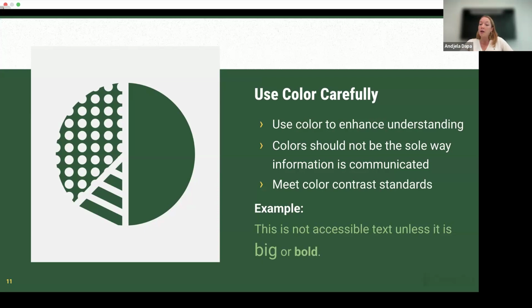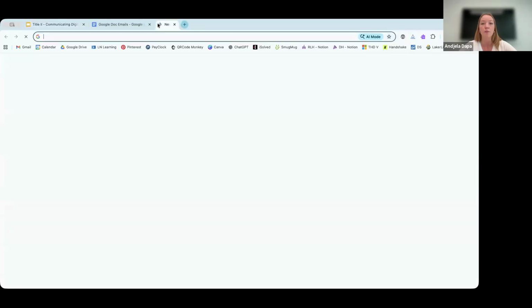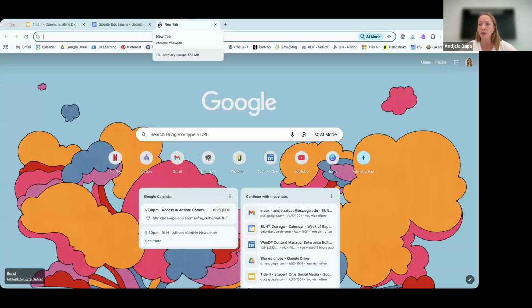So another thing to watch out for with colors is making sure that we are checking our color contrast. An example of this is the text you're seeing on the bottom. This is not an accessible text unless it is big or bold. Simple, very simple way you can do this in your everyday life, and you'll have to just let me know if you're able to see me Googling. Do you see my Google?